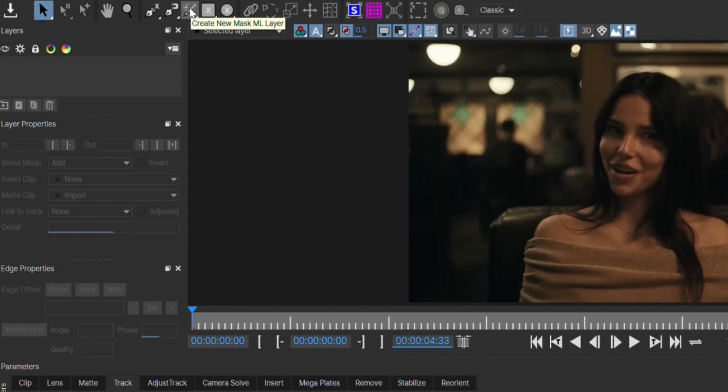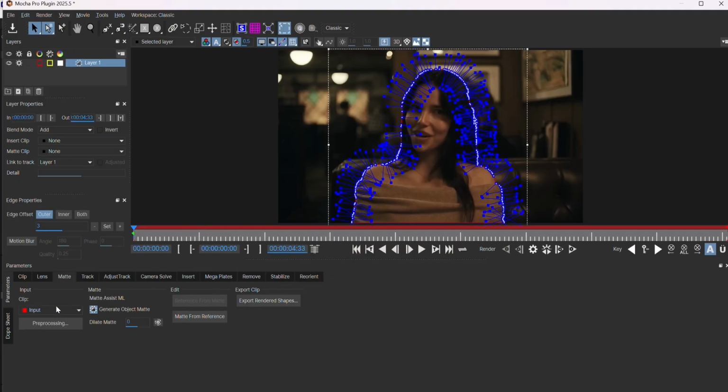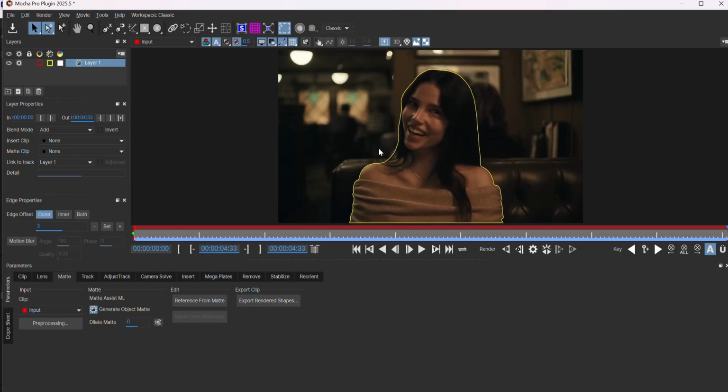Now click on Create New Mask, click on the character till it's fully covered. This will be enough. Then click on the pick tool. Always make sure Generate Object Matte is activated and let it render. Now that it's done, save it and close it.